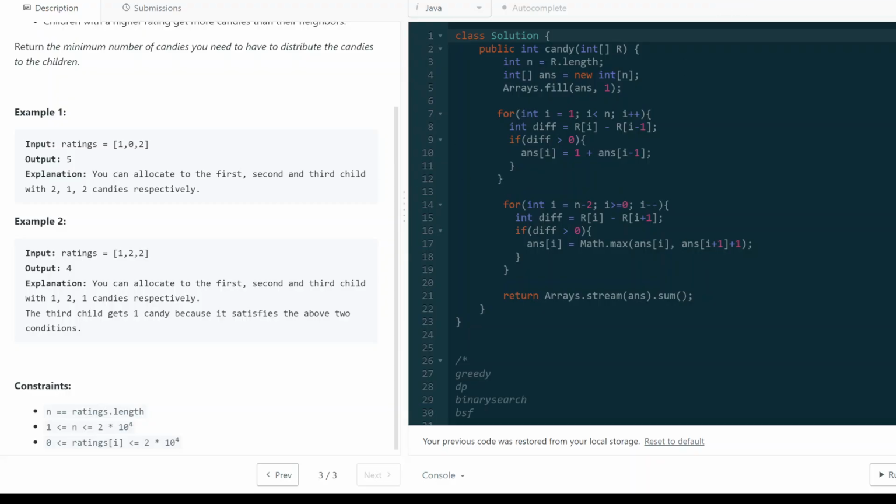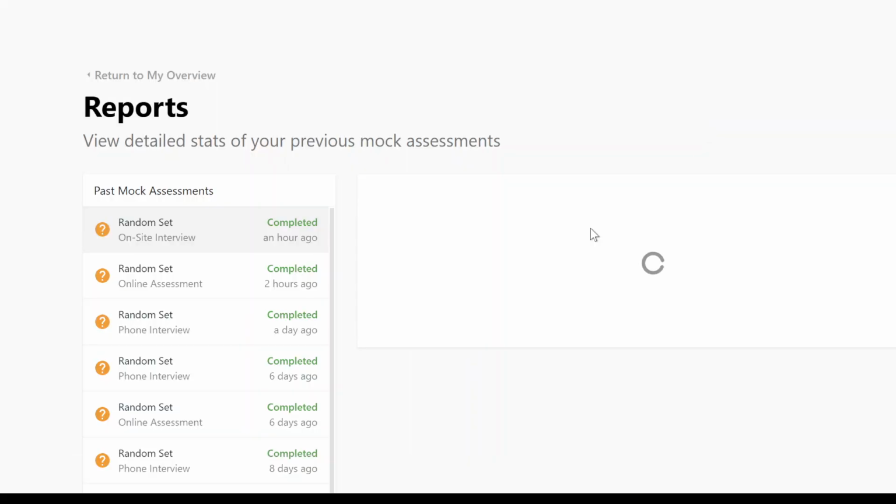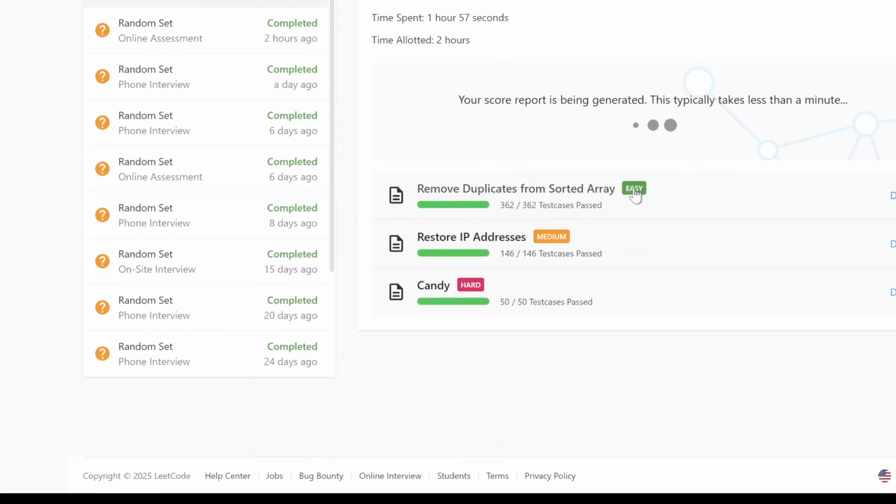Let's finish the session and see what questions were there. Okay, so this one is easy, and even then we were stuck for like 15 minutes. And this one, you see, it is hard, but actually it was not hard if you know that most optimization problems are either greedy, DP, binary search and so on. And it took like 1 hour and 57 seconds for us to solve it.